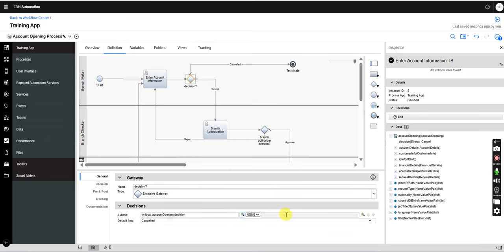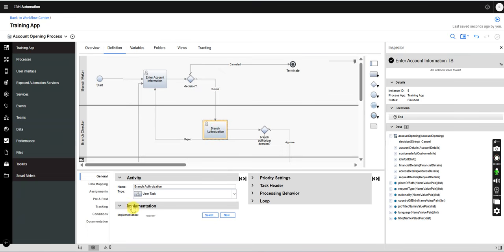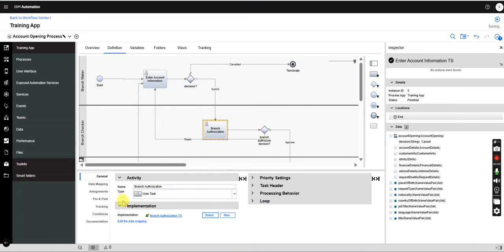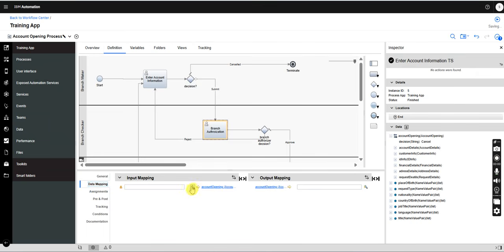I'm not going to use this one. We can use equal and operators as well, but I prefer using operators directly over here. Submit. This was the action we defined in our coach. So we are going to hard code the same string over here. And then branch authorization, similarly we can select this task that we created, and we can do its data mapping like this: account opening and account opening.